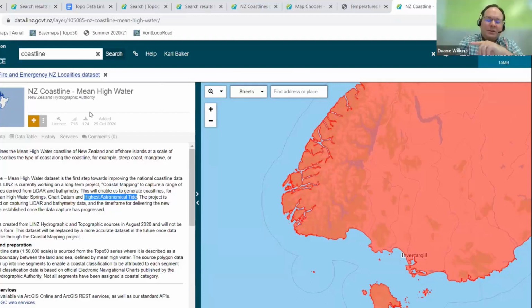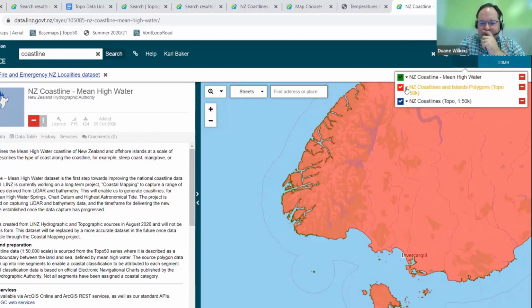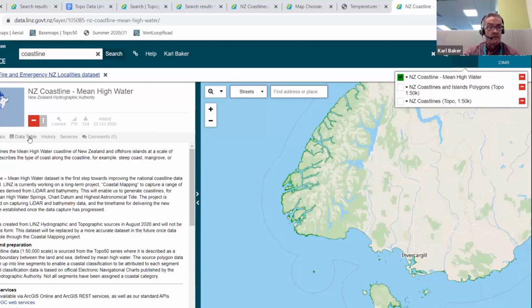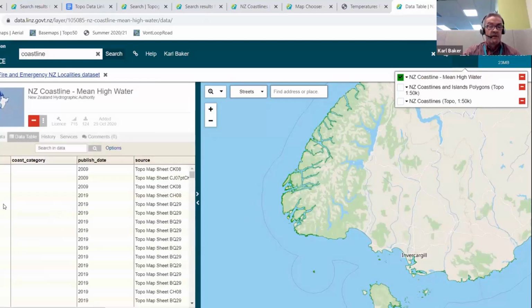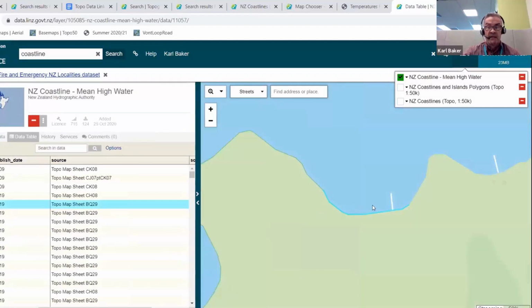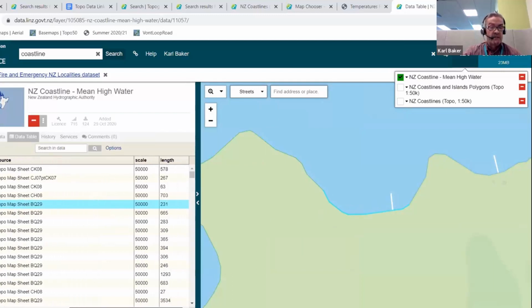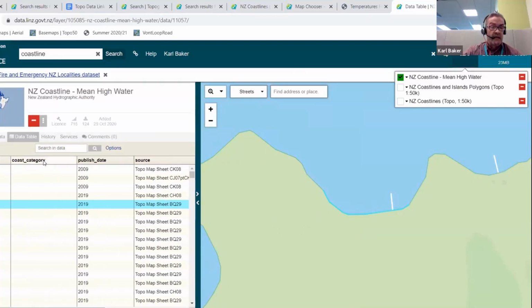So this was Karl, is that one a coastline or a coast poly? It's a line, I think, isn't it? It is a line, and the reason that it's a line is because when we go to the data table, it's broken up into its source, the published date of the information, the scale it was captured for, and the coast category. So this is where it's been a merging of a few different data sets.